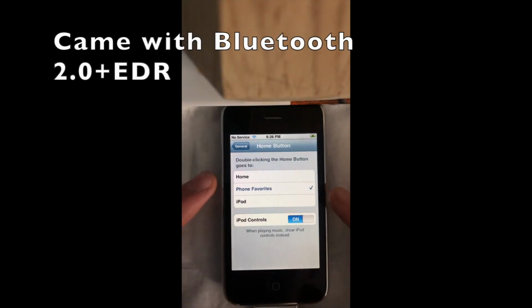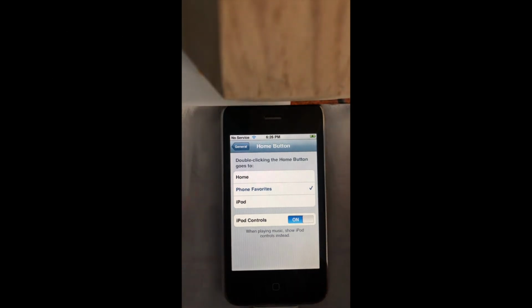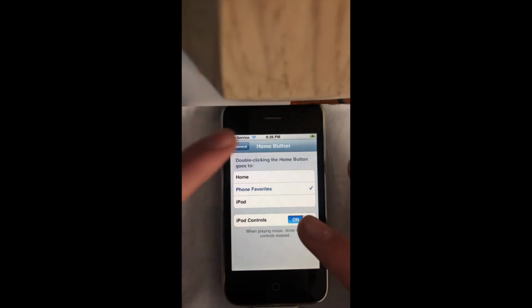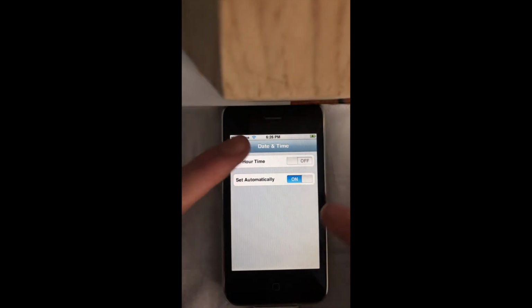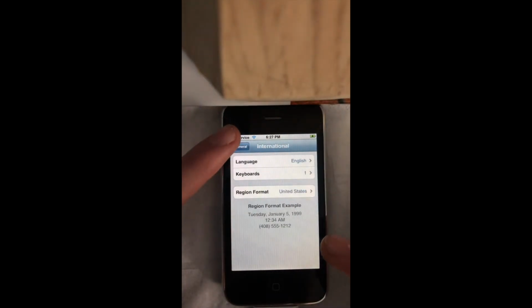So the home button. If you double click the home button, this is what you can do. This is something that's not in the other iOSs, because the double click opens multitasking, but here you had a choice of what to do with your home button. So date and time, set timer max. This is what time of day it thinks it is. International.